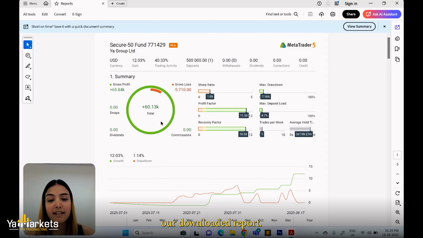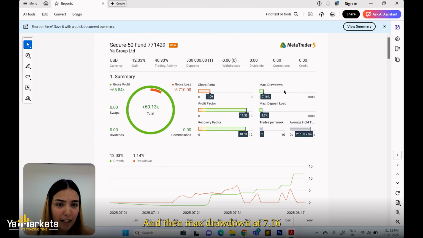Now let's analyze our downloaded report. If we look around, we'll get to see all the metrics. That is, Sharpe ratio is at 1.09, that is okayish level. And then max drawdown at 7.16, profit factor, then maximum deposit load, recovery factor, and average hold time.